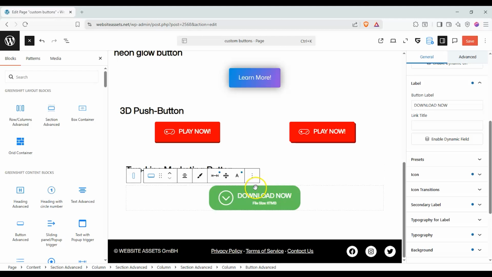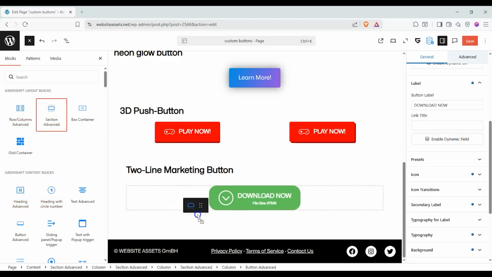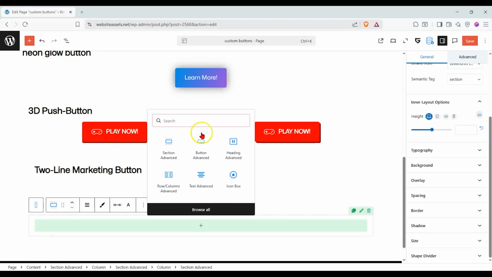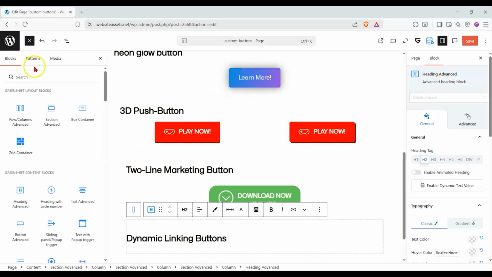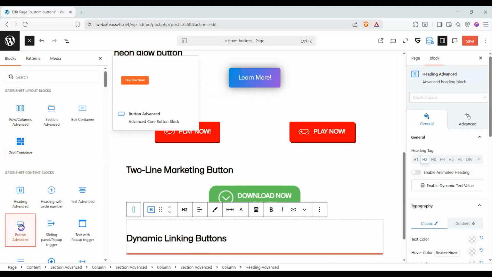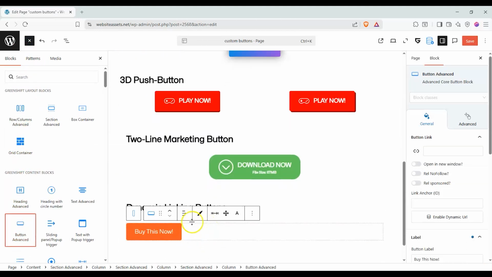Okay, so for this next one, it's going to get a bit more complicated, more advanced, but all this is using dynamic linking. So we can make another section over here, and let's add in a heading and call this. And a great example for this, and we use this in another video, in fact, are affiliate links.